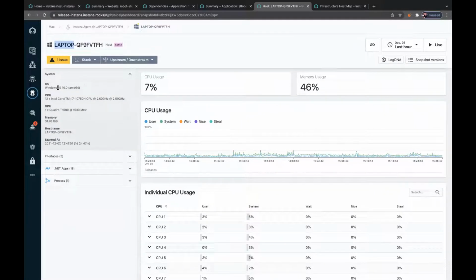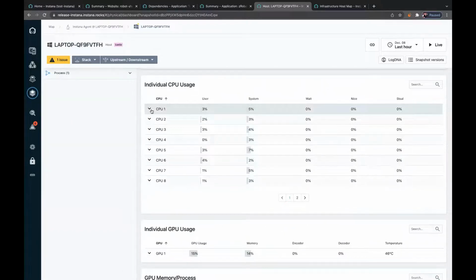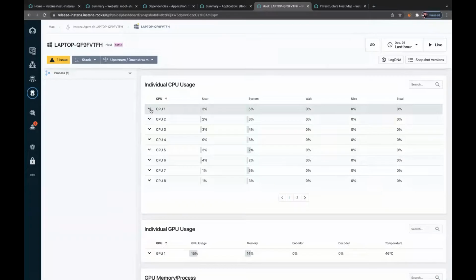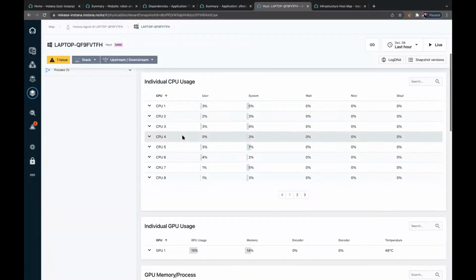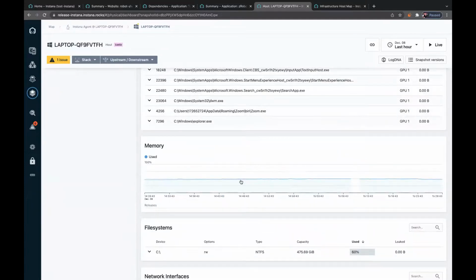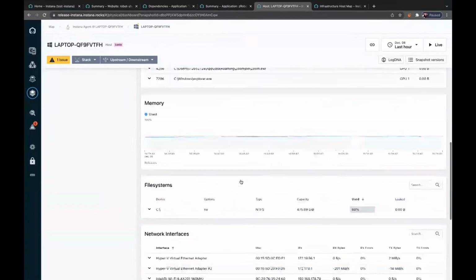So we are getting OS information, CPU, memory, right? All the different processes that are running over here, and CPU usage, memory usage. Again, the performance of individual CPUs, GPU, different processes that are running, memory utilization, file system, network interfaces, and a lot more, right?